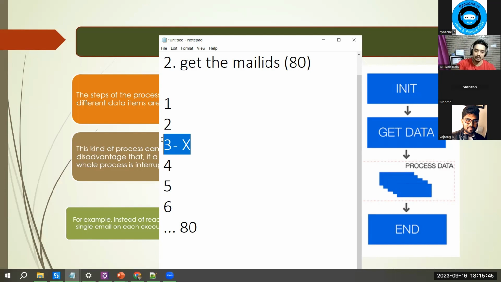However, in a scenario such as this where we have to send the email, right? All the emails are agnostic of each other.